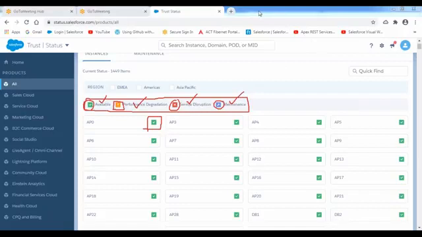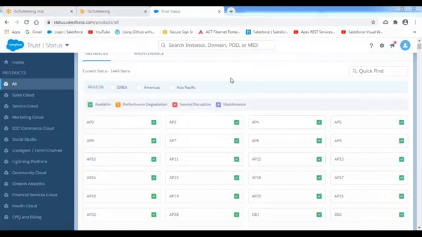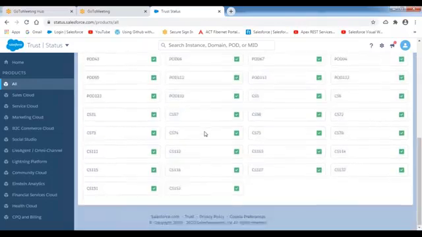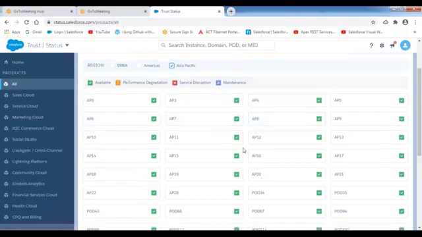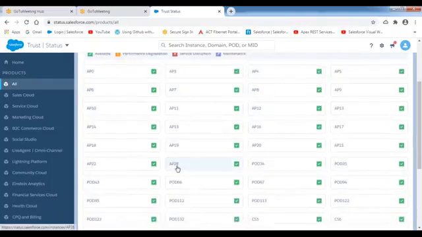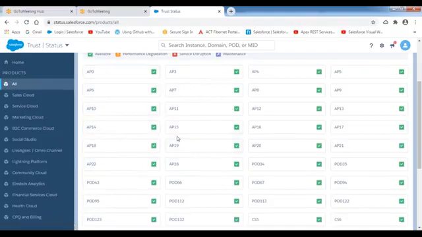Now, let's see that server's information. Suppose, for example, my data is available here. If you want to see only the Asia Pacific region servers, simply select these check boxes here. Select that checkbox. Only the Asia Pacific region related servers will be visible. It is having AP0, AP3, AP4, 5, 6, 7, 8, like that up to AP28. So these are the various Asia Pacific region related servers available over here.